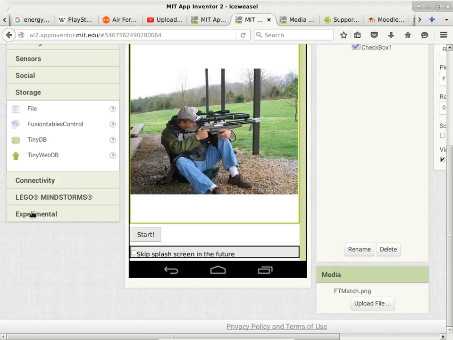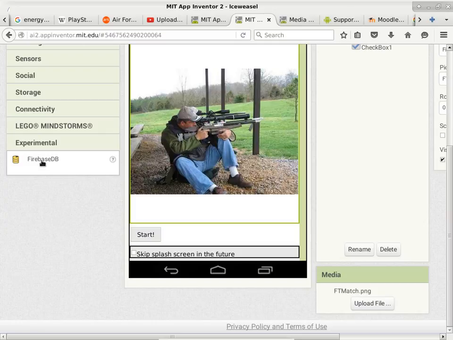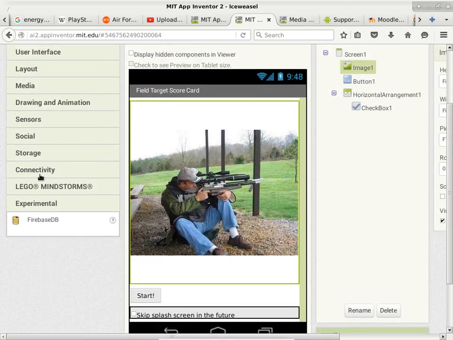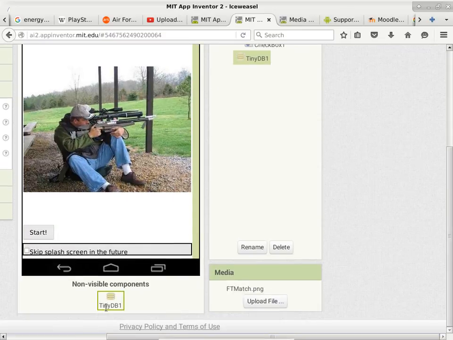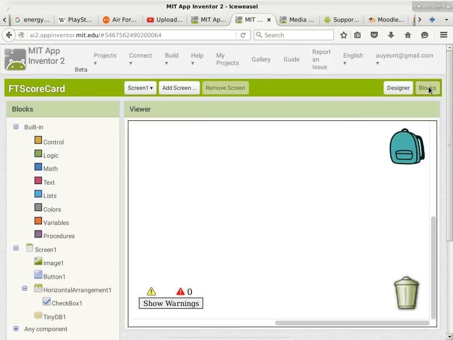You can also use the experimental feature, which is Firebase DB. But Firebase DB requires internet connectivity, so that may or may not be what you want for something this simple. So I'm going to use TinyDB because this should really just be specific to this installation. TinyDB is under storage. Drag and drop it. Okay, so now we have TinyDB1 as a component. And we can now switch back to blocks, so we can specify the logic to do this. Are there any questions at this point?